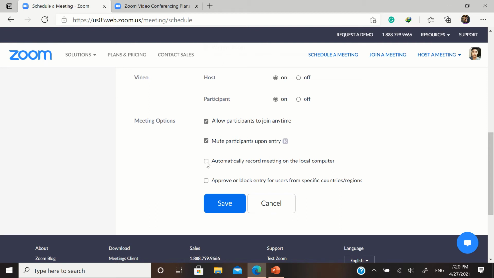Then you may also select automatically record meeting in the local computer, as long as before the start of the meeting, you inform the participants of your meeting that the meeting will be recorded. So for those, you need to get the consensus of the participants. Otherwise, you will ask the participants to leave if they would not like to be part of the recording.